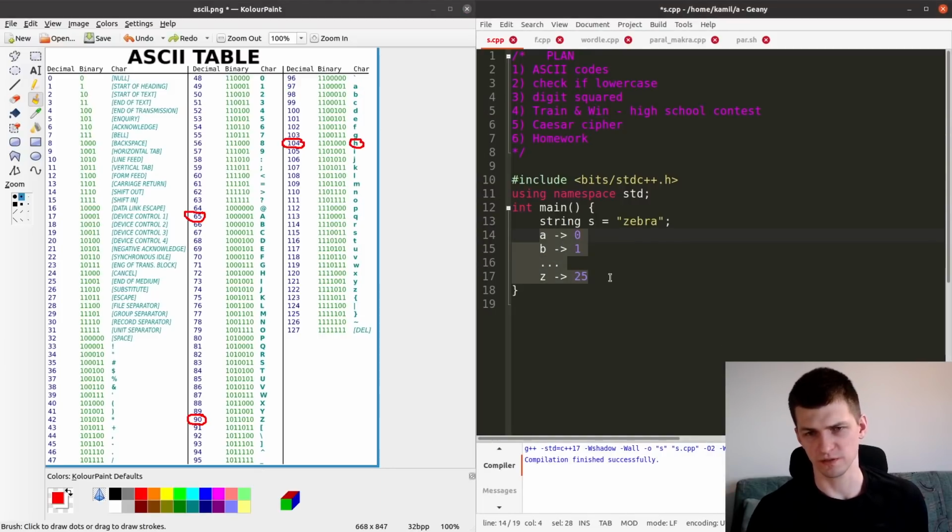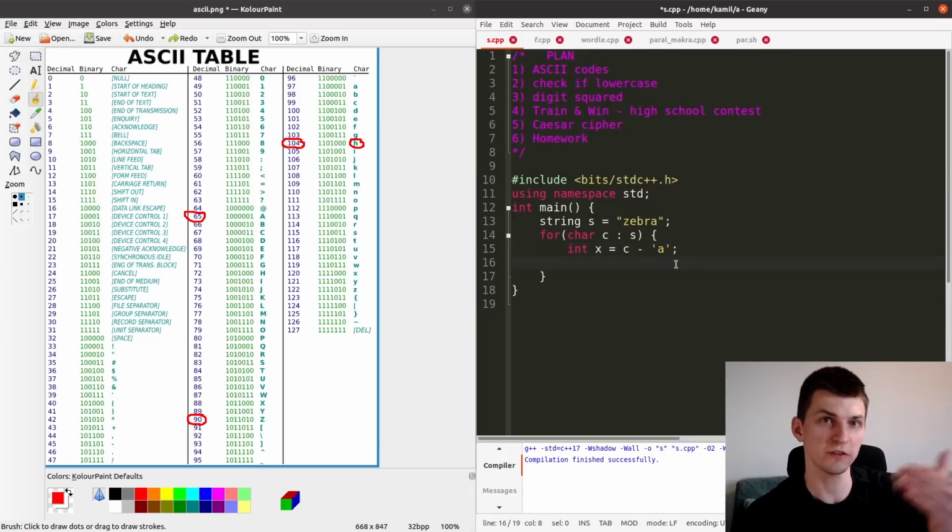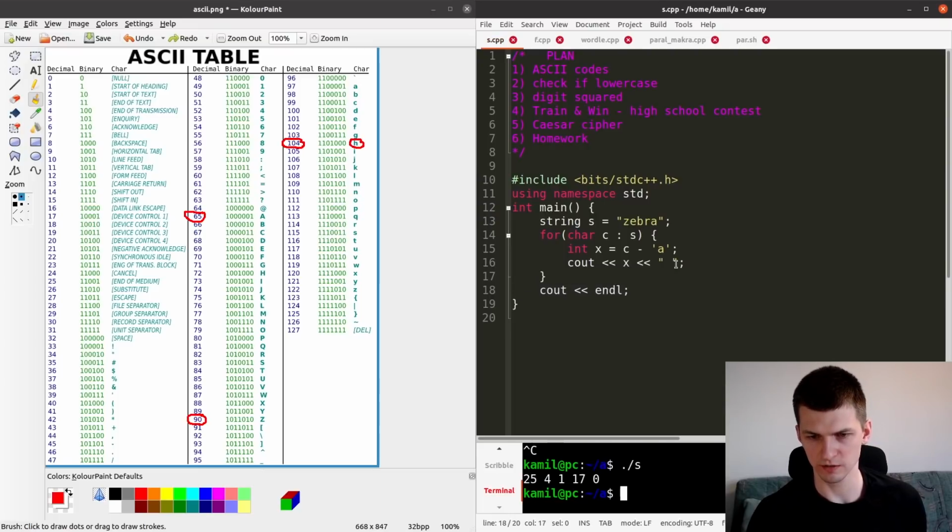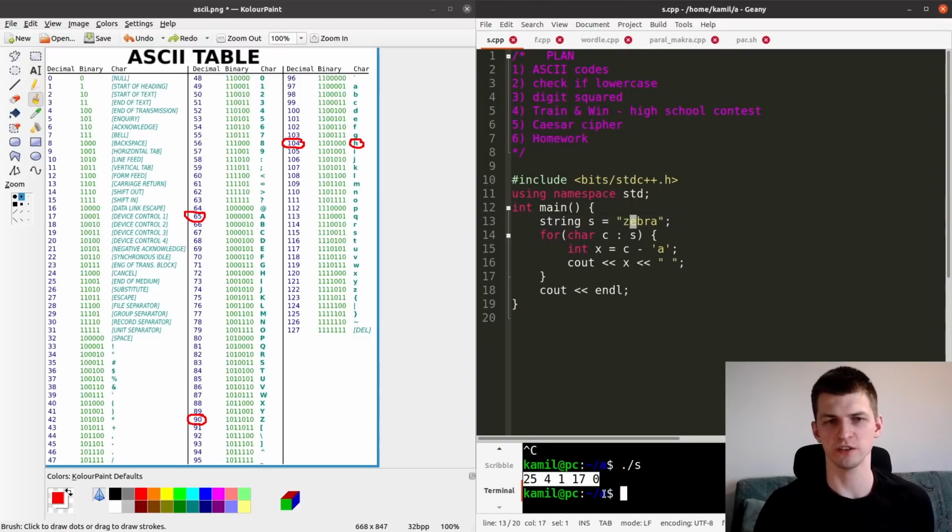I just want distance for every character from lowercase a. Let's see. For every character c, I want this character minus a. For a itself, it would give me 0. For anything else, it will be this distance or difference in ASCII codes. Let's now print x, new line, compile, run, and I got 25 for z, 4 for e, 1 for b, and so on. Every lowercase character was changed into something in range from 0 to 25.